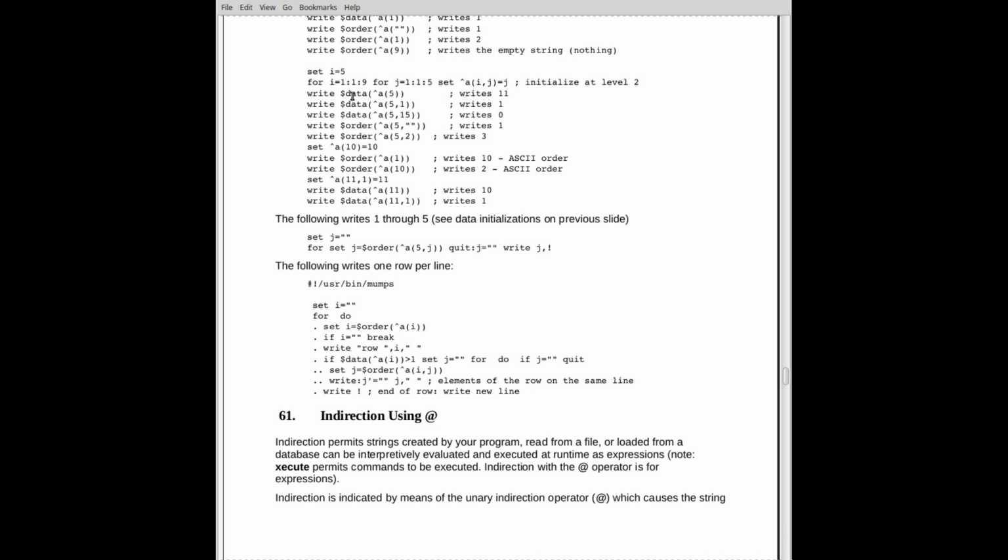So if I ask the question $data of up arrow A sub 5, I'm going to get a 1-1 back, 11, because A sub 5 exists, it has a value, and it has a descendant. It has several descendants, as a matter of fact, but it does have descendants. If I ask $data of up arrow A sub 5 comma 1, I'll get a 1, because up arrow A 5 comma 1 exists, it has data, it has no descendants.